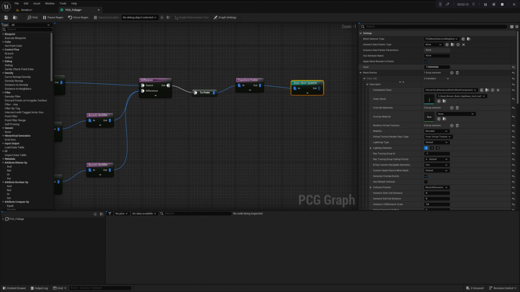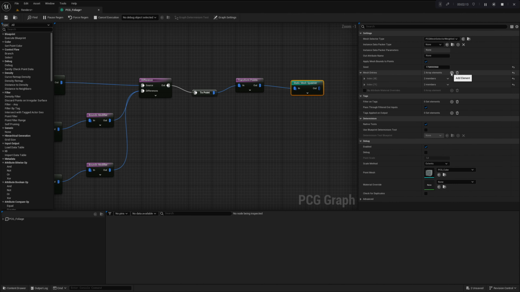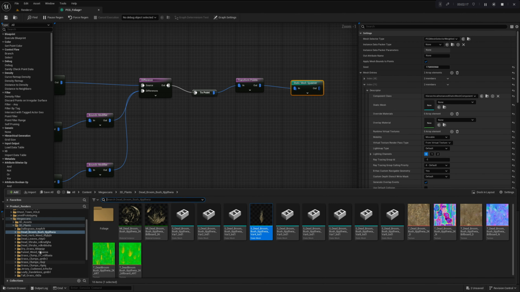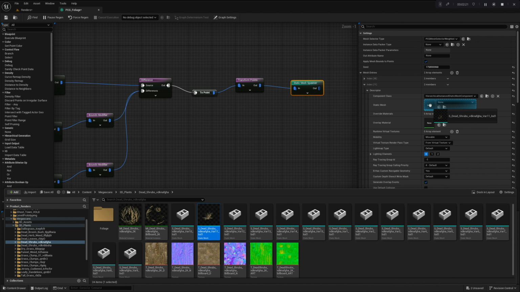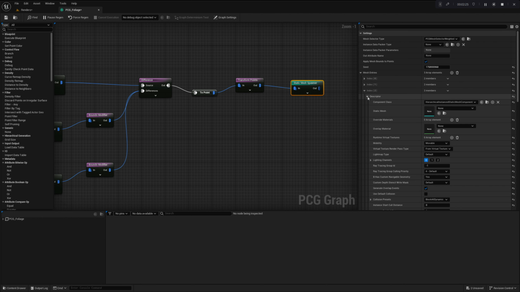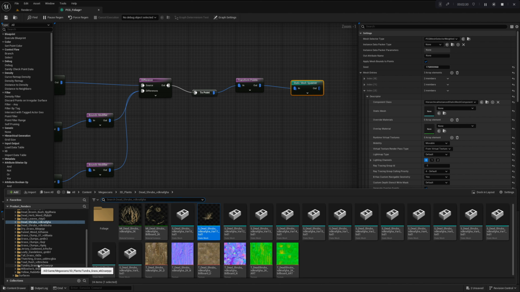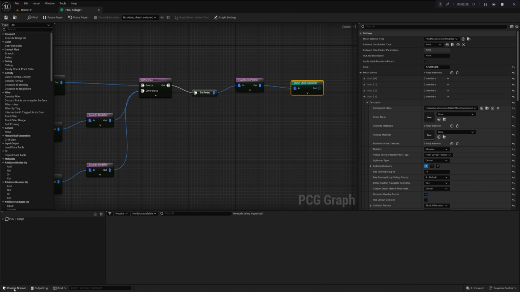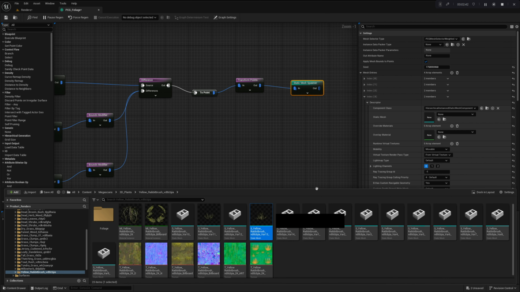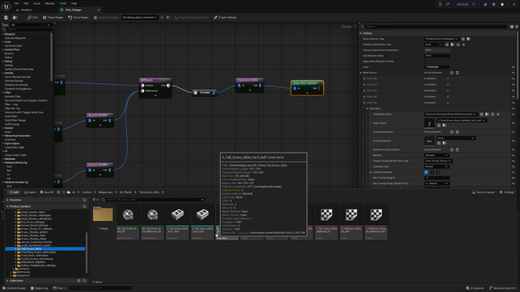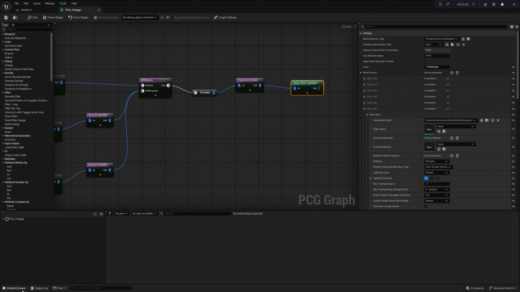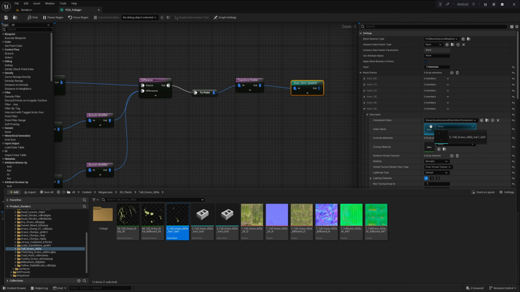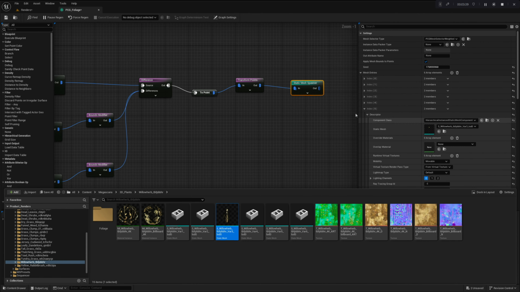To enhance the visual appeal of the grass area, consider adding more elements to the mesh entries array within the static mesh spawner node. Populate these elements with various foliage variations to introduce diversity, with each variation being randomly scattered across the entire area. In the descriptor settings of each entry, you can configure essential aspects such as collisions, material properties, and lighting properties for the respective foliage.